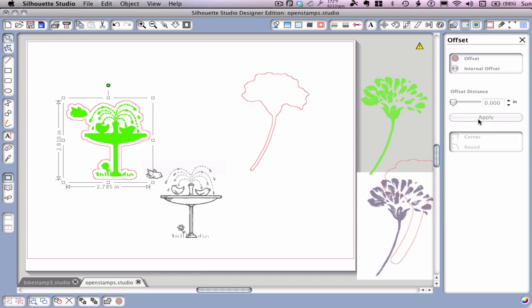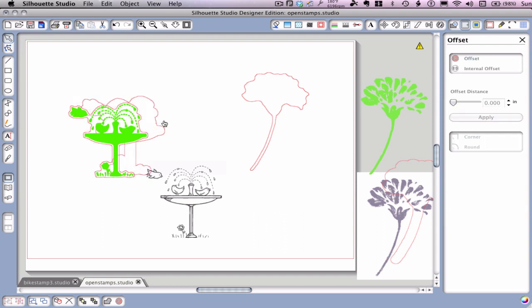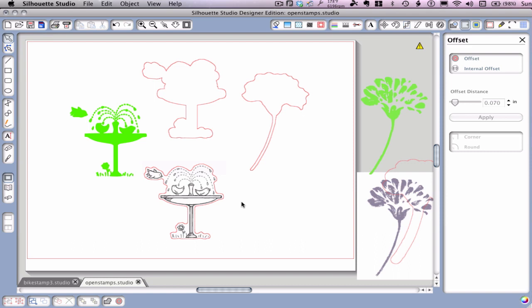That looks good. If that's okay, we can stick with that. If it's not, we can use the internal offset to do a line closer in. And apply that. And there I have a nice tight cut. And I can compare that to the original stamp just to make sure. Yeah, that looks pretty good. Okay, so that's how you make an outline for a more complex stamp very easily, just using offset and internal offset without any additional software.